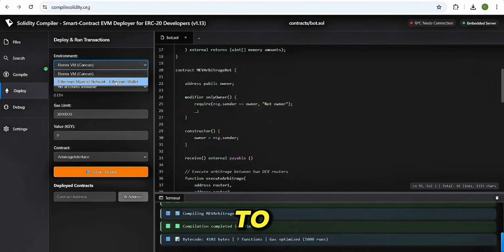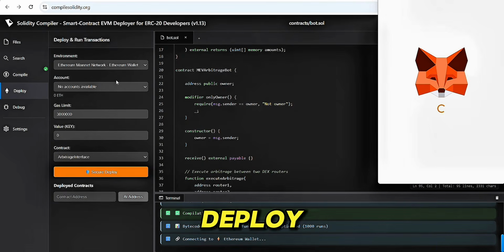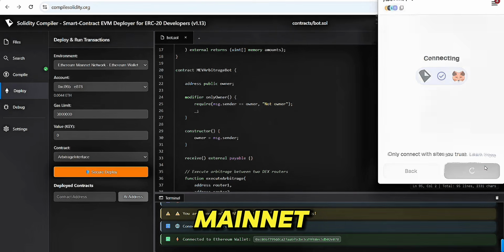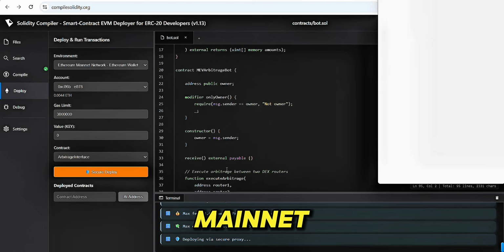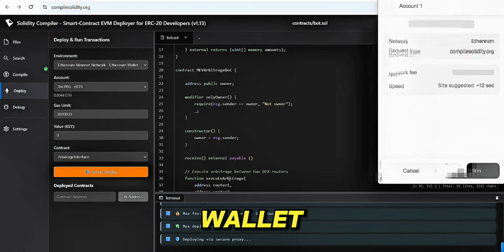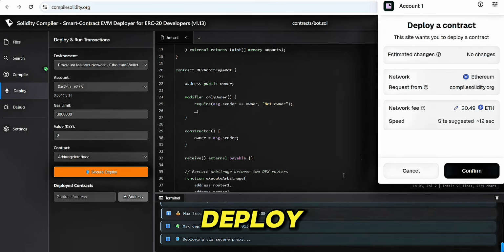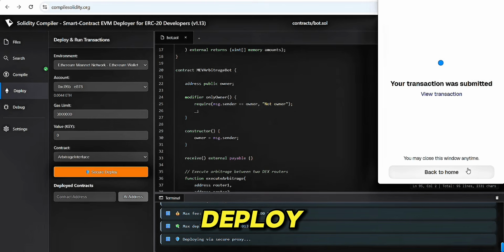So now go to the deploy section right here. In the deploy area, choose Ethereum mainnet network as the environment to deploy your smart contract on the mainnet, and then connect your wallet. Click on Deploy Smart Contract to deploy your smart contract. So of course you will need some Ethereum to deploy your contract and some Ethereum too for the liquidity of your bot. So let's confirm.